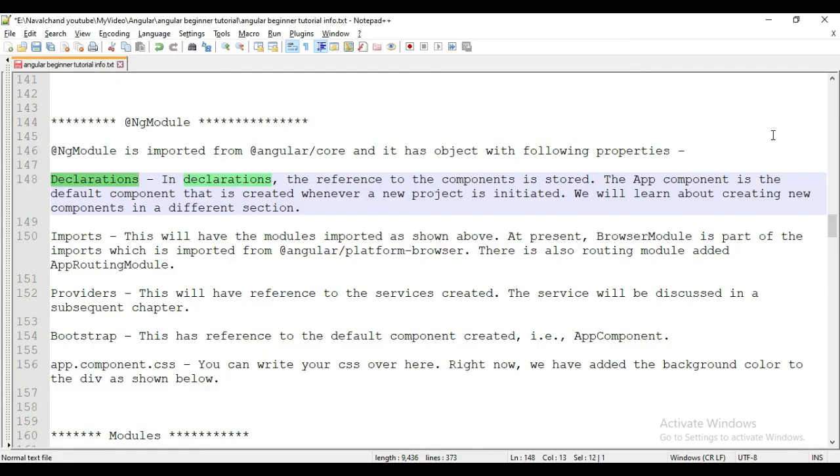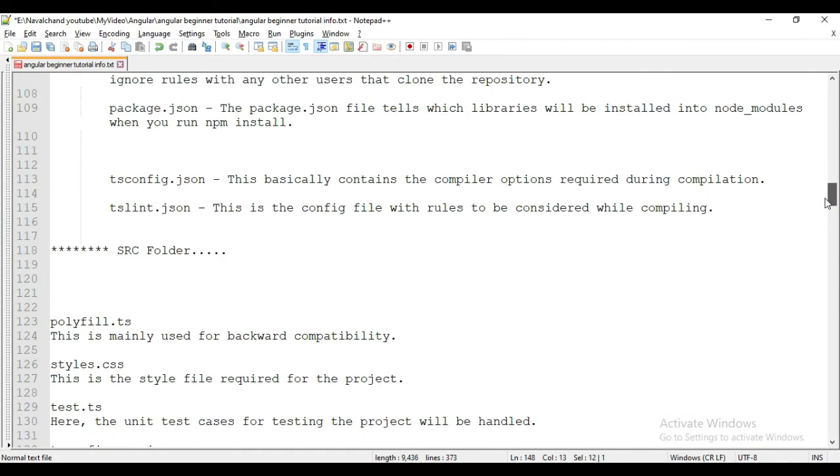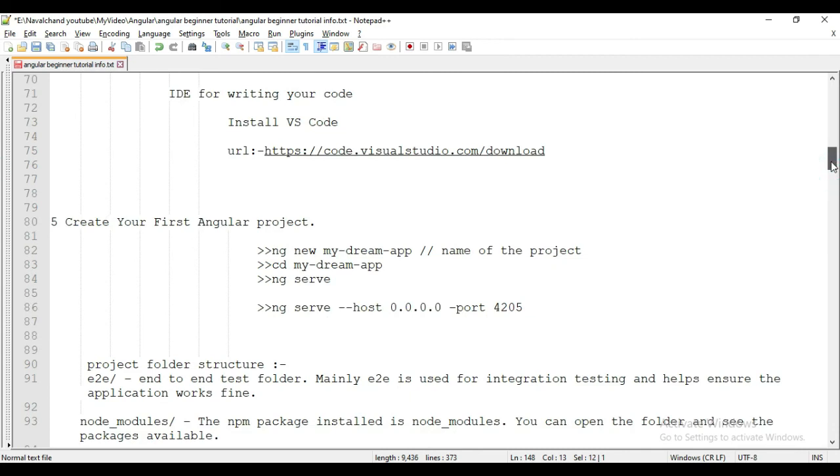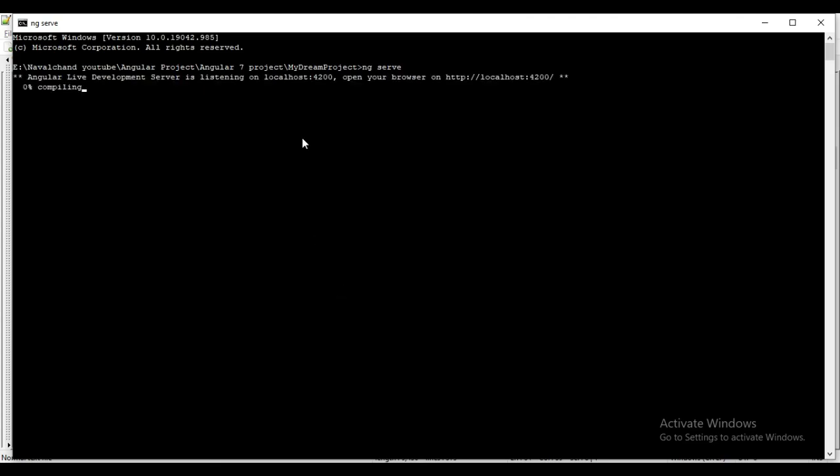Let me open the document. I'll show you one more thing. For running the application we have two options, ng serve and ng serve with host. If I want to run the application on a particular host and port, then we have to add host and port here. By default, ng serve will take port number 4200. Let me check. It will take some time. You can see it will run on localhost port 4200.